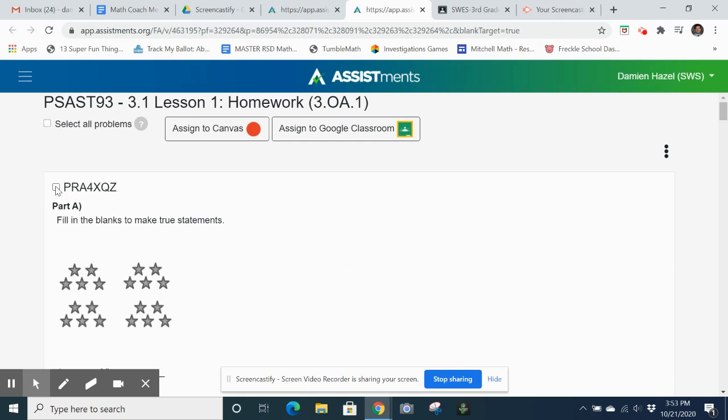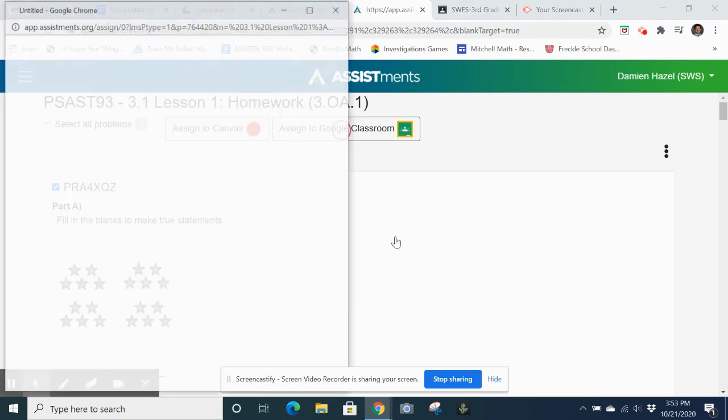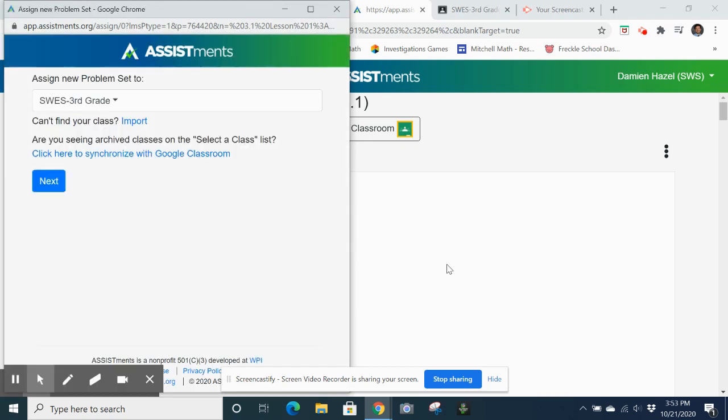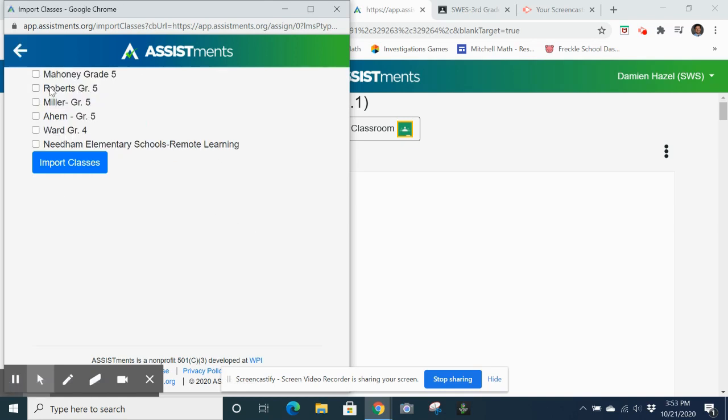I just want Problem 1 because I notice Problem 1 is divided up into Parts A through U, and I think that's enough. So if that's the only problem I want to assign, or if you want to select all the problems, then just assign to the Google Classroom. It'll pull up your Google Classroom pages. If this is the first time you've ever been on ASSISTments, you have to go into Import and select the Google Classroom that you want to use.